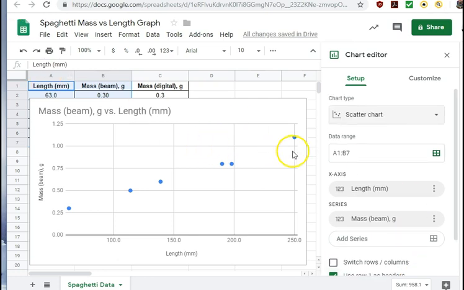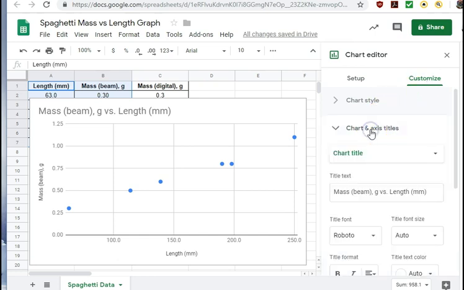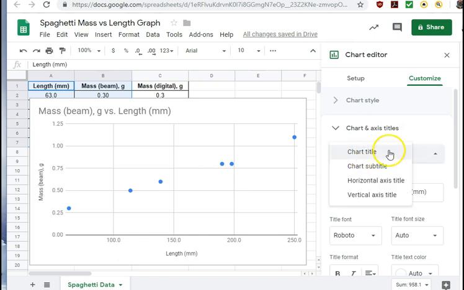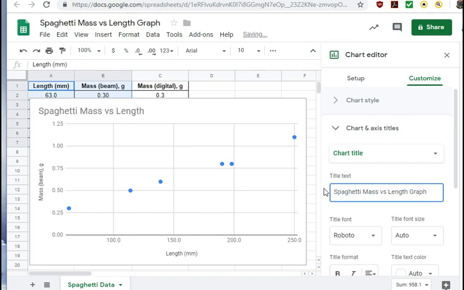Now we need to customize. So if we click this tab, customize, and the first thing we'll do is modify our chart titles. So click chart and axis titles. Make sure chart title is selected. We're going to change this and give it the same name as the spreadsheet.